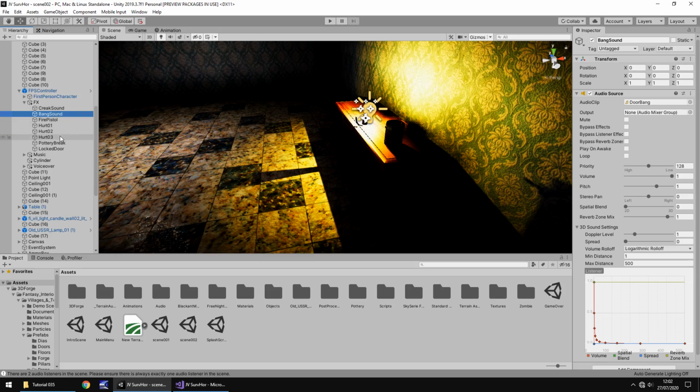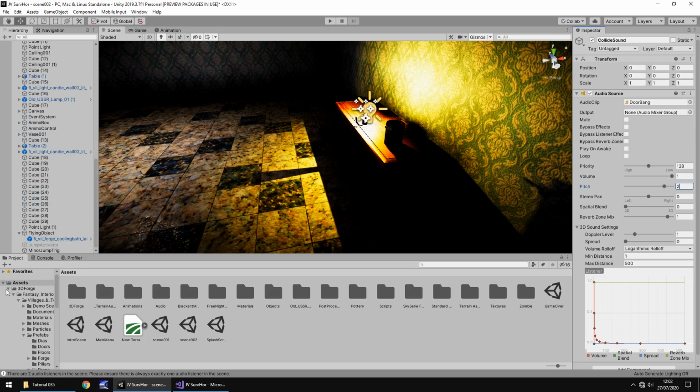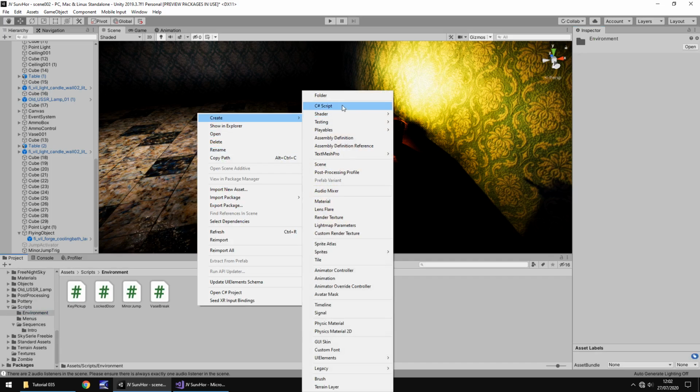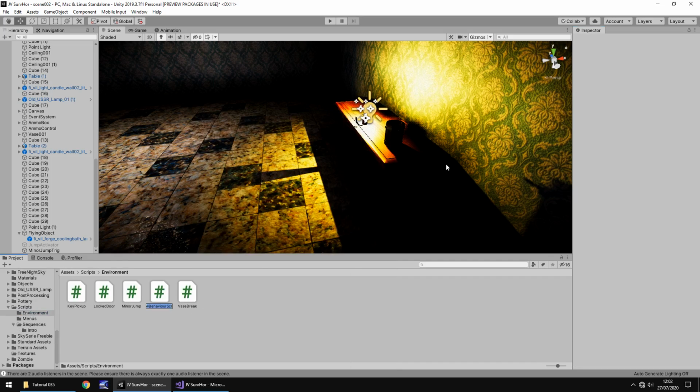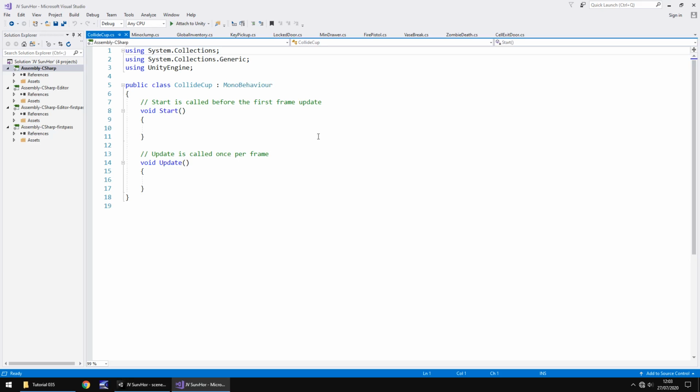So for now, I'm going to duplicate that bang sound that is in the effects. So let's change that to collide sound, and obviously it could be called anything you want it to. I'm going to change the pitch to 2, just to make it a little bit different. It's going to be a bit higher pitch, obviously. So let's create that script. Let's go to our scripts folder into environment, right click, create C# script, and we'll call this collide cup. Let's open that up in Visual Studio.